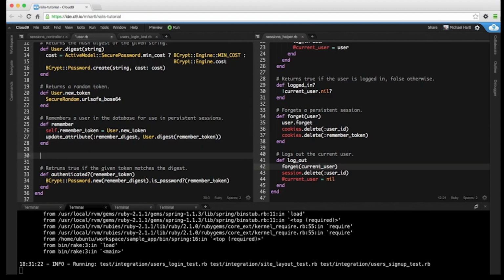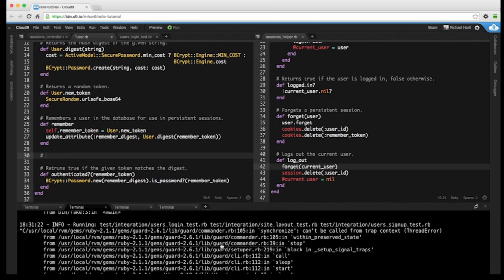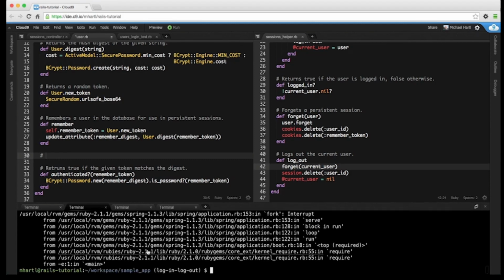So what's going on here? Something weird going on in the test. All right, it exited. Let's just kill the Spring processes.